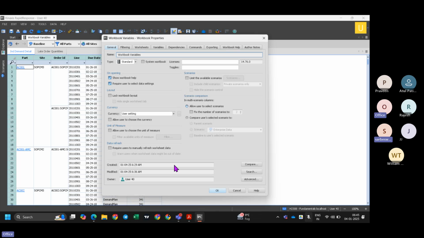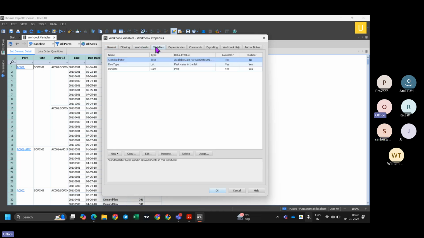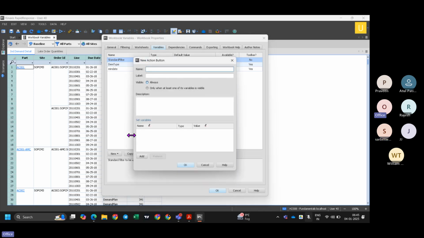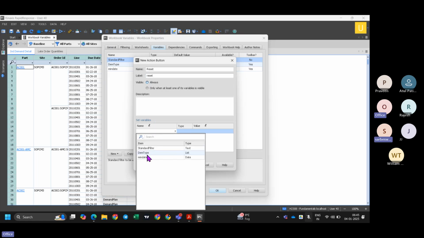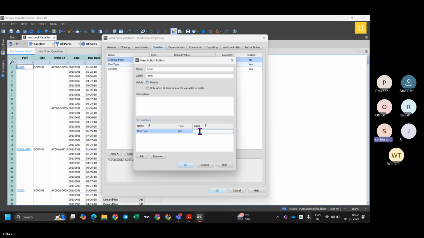Variables. If you go to variables, new action button. So we are going to create two action buttons. One is reset. This reset button will set the values of the two variables. Which variables? The value of the demand type will become all, and the value of the minimum date will become past. This is my reset.